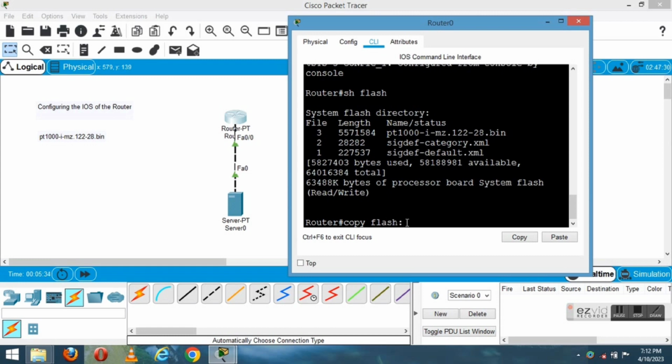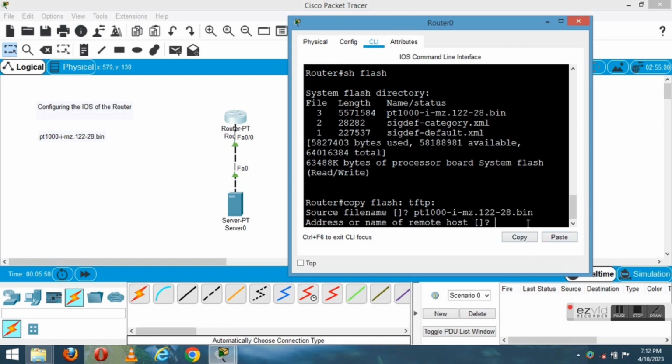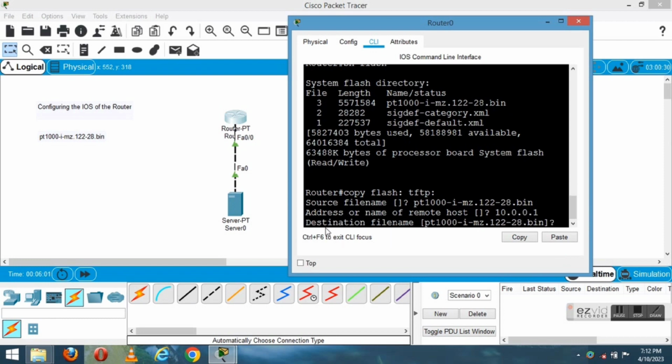colon then TFTP, because we are going to use the TFTP server. Here it is asking for the source file name, that is this file, so we are going to paste it, this file, and then press enter. And here we have to give the address of the remote host, that is the server, that is 10.0.0.1. Enter. It is asking that destination file is this, so it is correct.